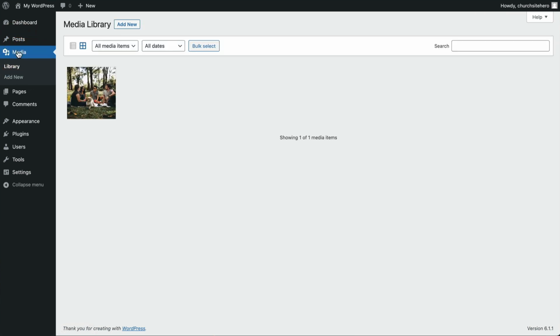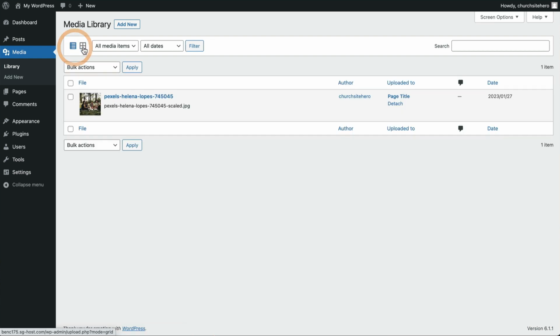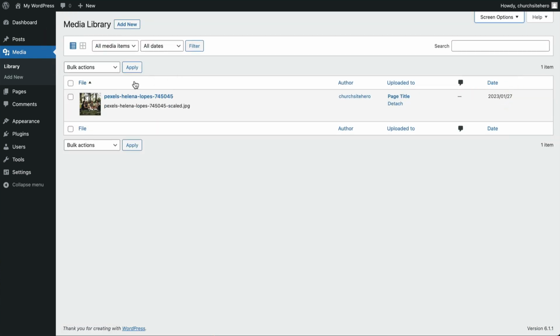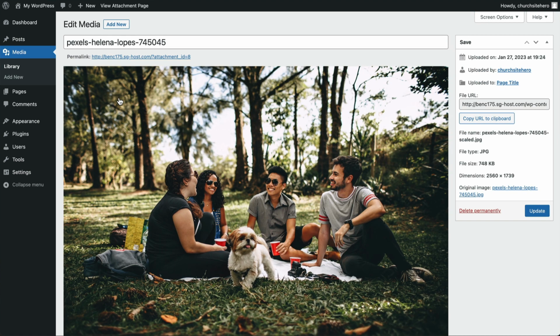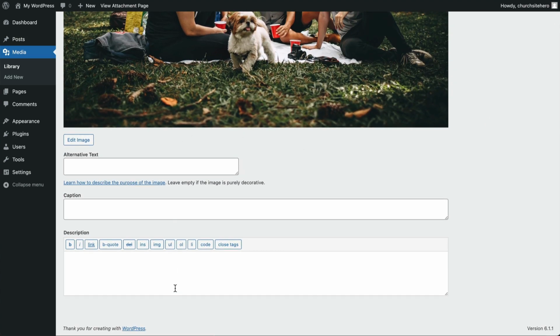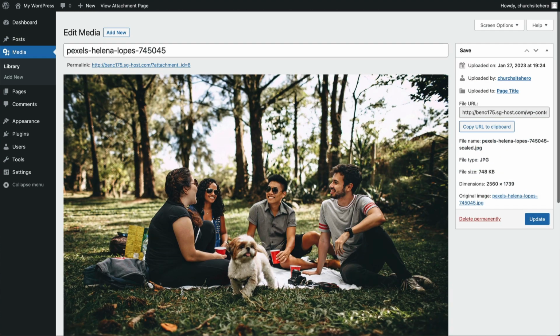Media. Media is where all the media of your website is stored. So if you pull in media such as an image into a post or into a page, it will show up in that page, but ultimately it is stored in the media library. There's a list view as well as a grid view. If you click on an image, it takes you to the image's information. So you can see all the details of this image. There's some additional fields you can fill in here.